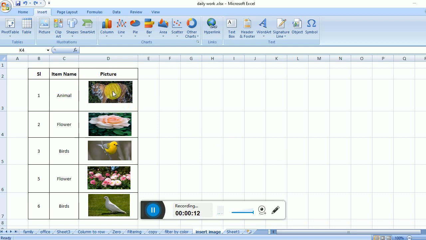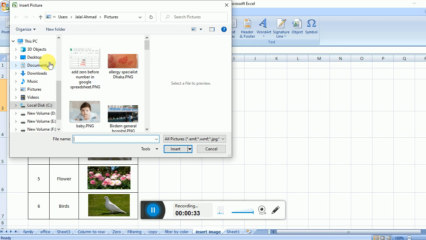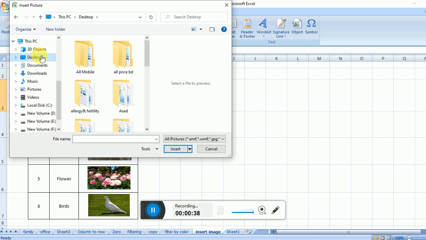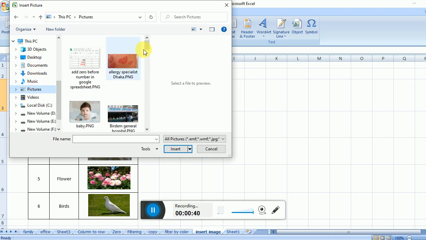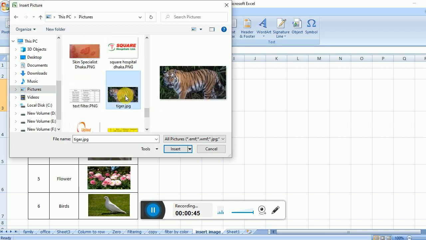First, I am deleting this tiger picture, and again I will insert the picture. Just click the cell and then Insert, then Picture. Now you can insert the picture from Downloads or Desktop or Pictures. Just click the picture and Insert.